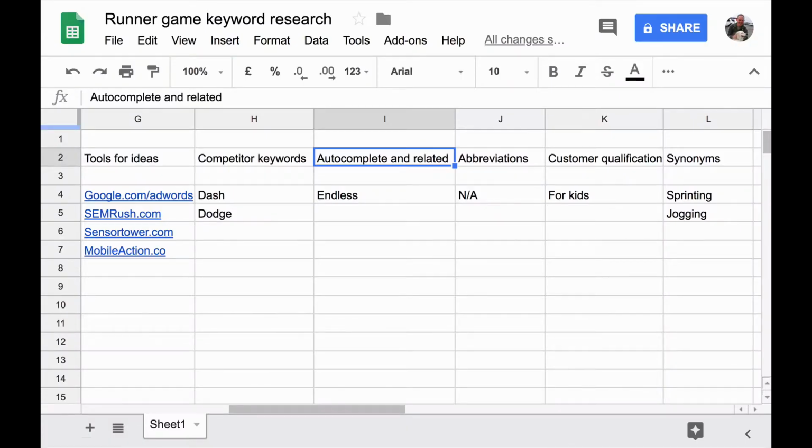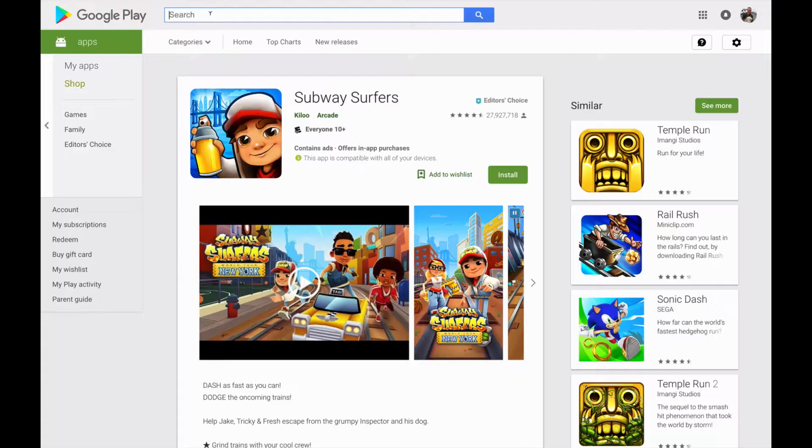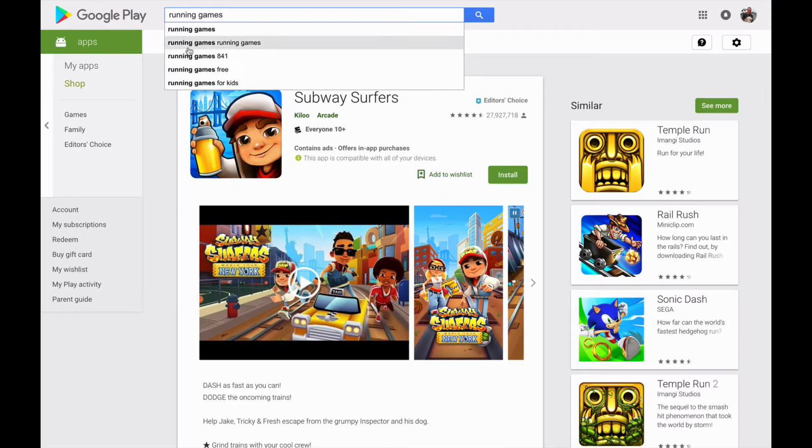The next source of keywords is autocomplete and related searches. I'll show you how to get those. For autocomplete, you type in running games, and it will show running tracker. Well, that's not what you want. But let's say we want running games, and they show free, for kids. You see, they give you a lot of ideas that we might not necessarily have had, and different kinds of searches.